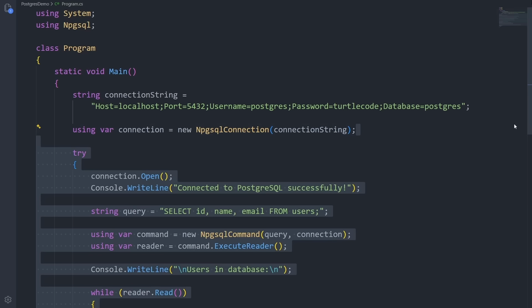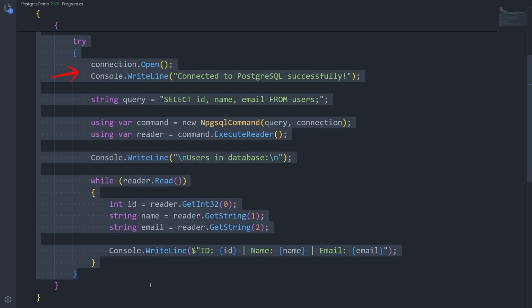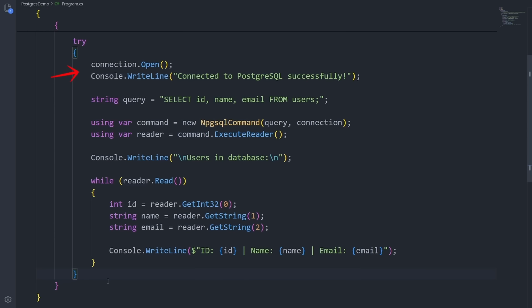Inside a try-catch block, we open the connection and print a message to the screen so we know the connection was successful. After that, we define our SQL query. In this case, a select statement that retrieves the ID, name, and email columns from our users table. We pass this query into a command object and then execute it using a data reader. The data reader works like a cursor that goes through our results row by row.